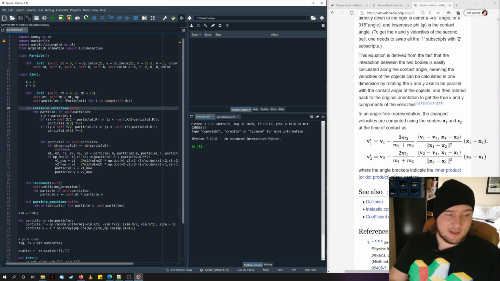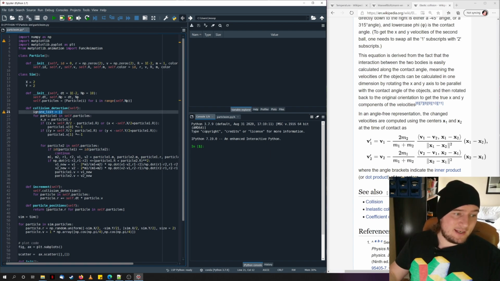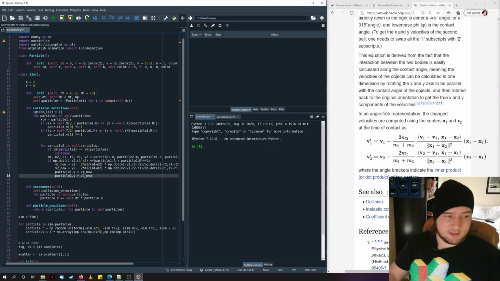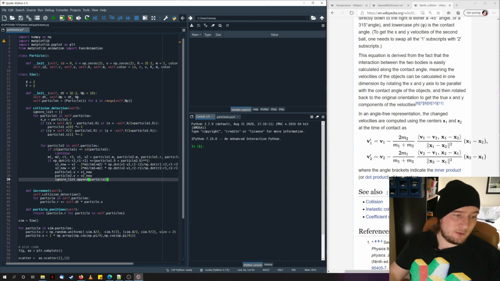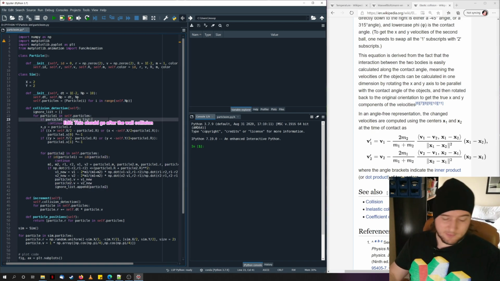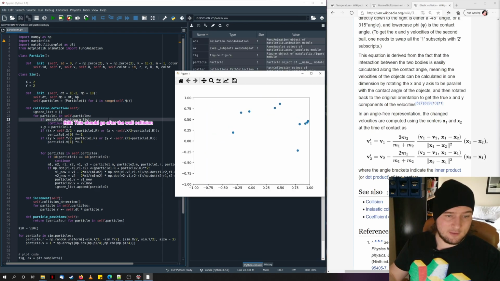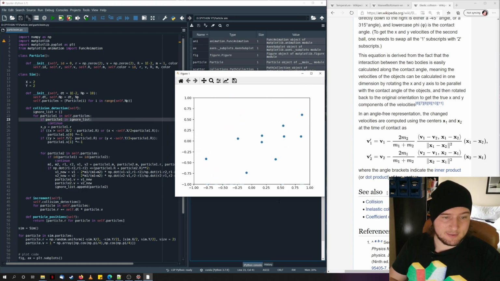What we can do is create a list called ignore list. It's going to say that if, for example, particle one has collided with particle two, then particle two is not going to be considered in the next iteration of this loop. We're not going to be looking for further collisions. So, go ahead and run that. If you follow some of the particles, you see they'll start bouncing off each other, which is really nice.